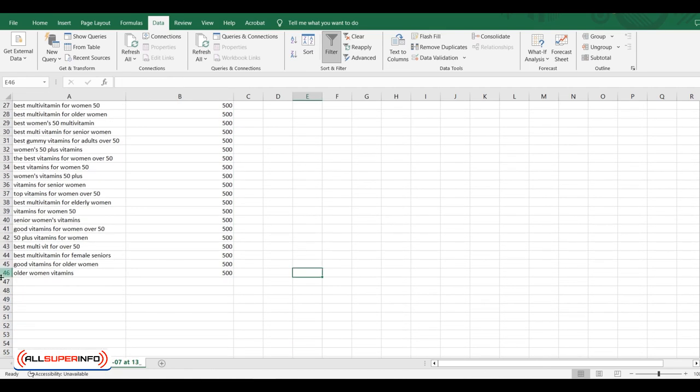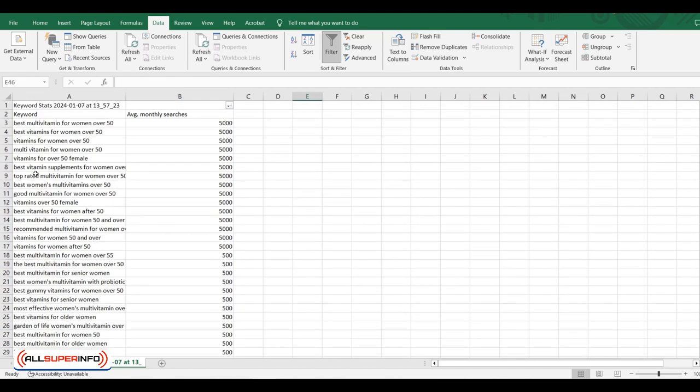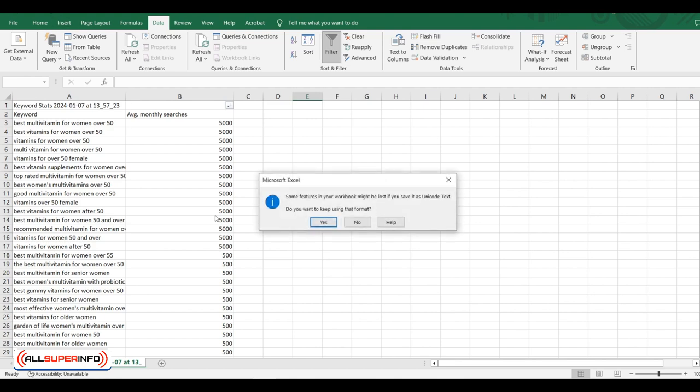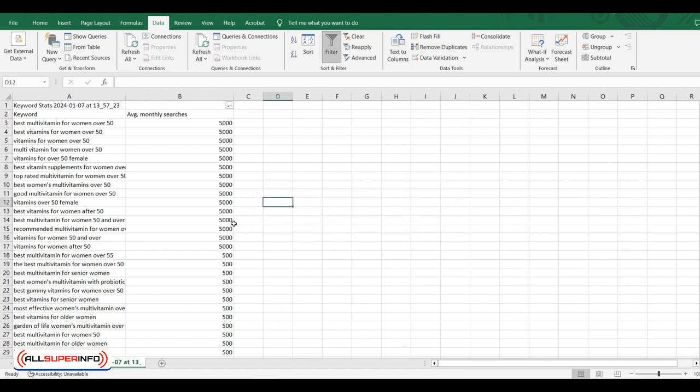So I got 46 keywords that I could select from. Obviously, I'm not going to work all of them. I'm going to select the ones that would fit my blog. Once you've structured your list, you want to save it, obviously. And that's how you do keyword research.